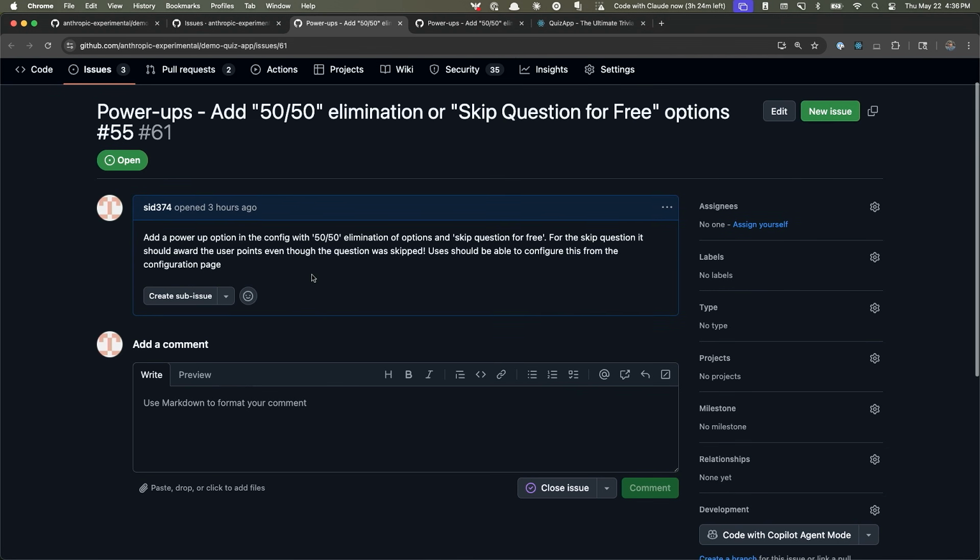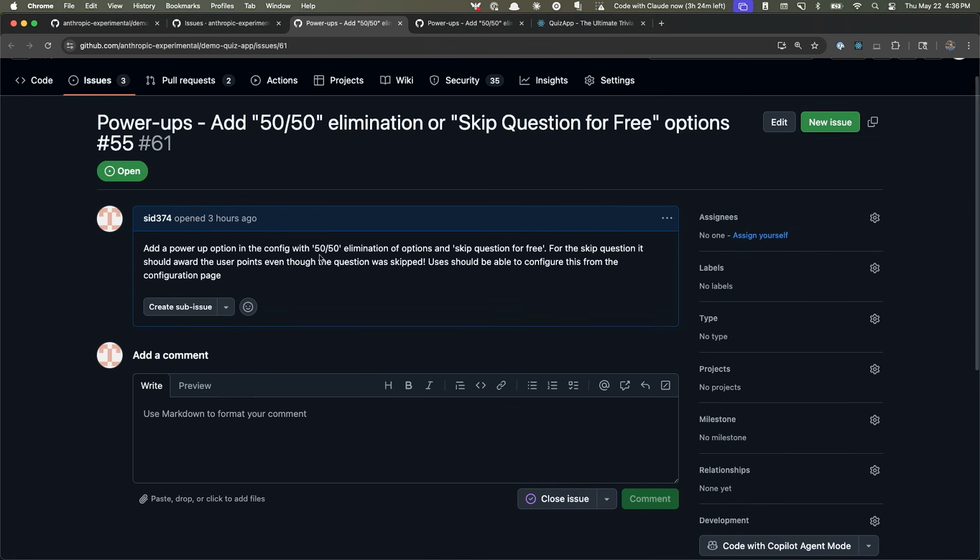OK, so here's the issue. It has pretty sparse details on how to implement this. It's just literally a feature, a wish list, really, a wish feature. It's saying add a power-up option in the config, 50-50 elimination. For the skip question, it should award user points even though the question was skipped. And users should be able to configure this from the config page. So there's a lot of creative room for Claude to do whatever it wants to do in this case. And I'm excited to see what it actually ends up building.